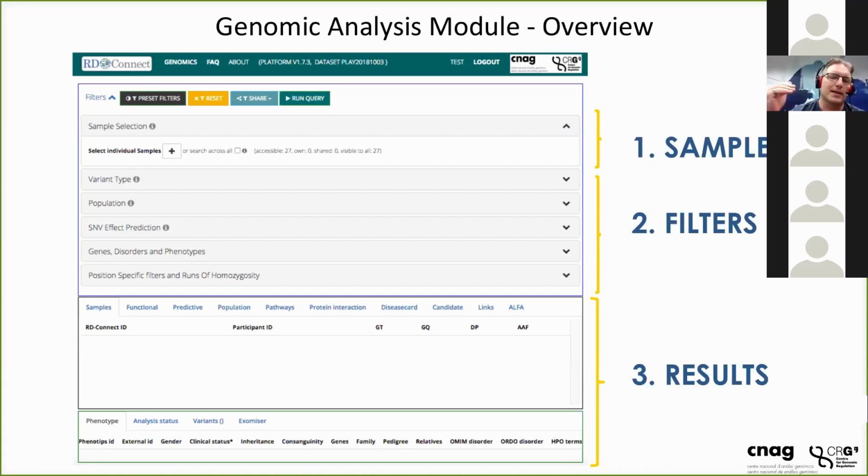So you want to apply a number of filters of different classes to try to get down to this small number, and you'll see them as I go through the demonstration. And then once you apply your filters, you run the query, and you will get your results at the bottom half of the page, or the bottom third of the page.